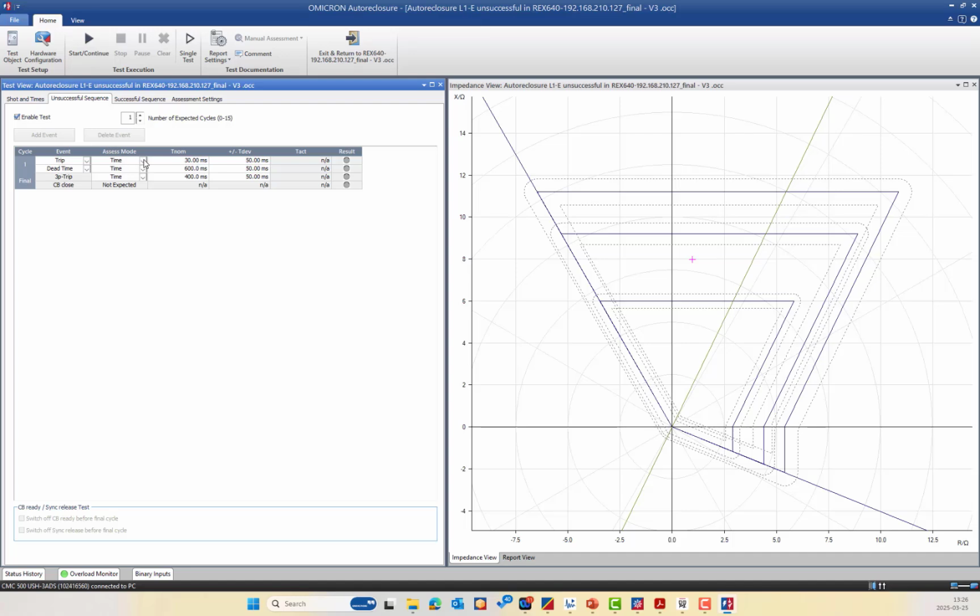And here is the assess mode. You have different options. You can record this time only without any assessment, pass or fail. You can make it expected to be tripped or not expected to be tripped, and so on. So I check the time and I give it the nominal for instantaneous tripping, which is 30 milliseconds, to assess this time with a tolerance deviation of plus or minus 50 milliseconds.